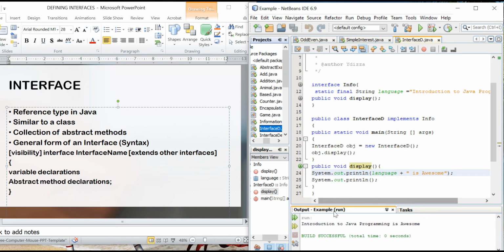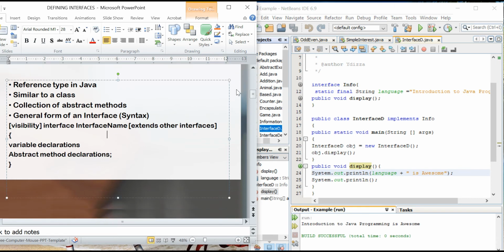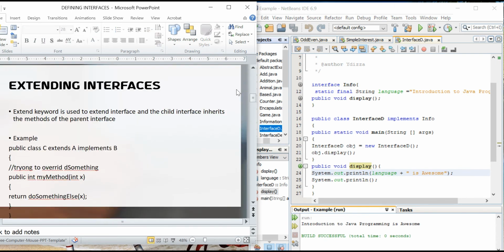Okay. Diba, sasabihin niya naman, sobrang naman na a simple program, tas medyo parang complicated. No, it's not. We are just trying to give the demonstration of defining an interfaces. So, not only that, we also have the extending interfaces.